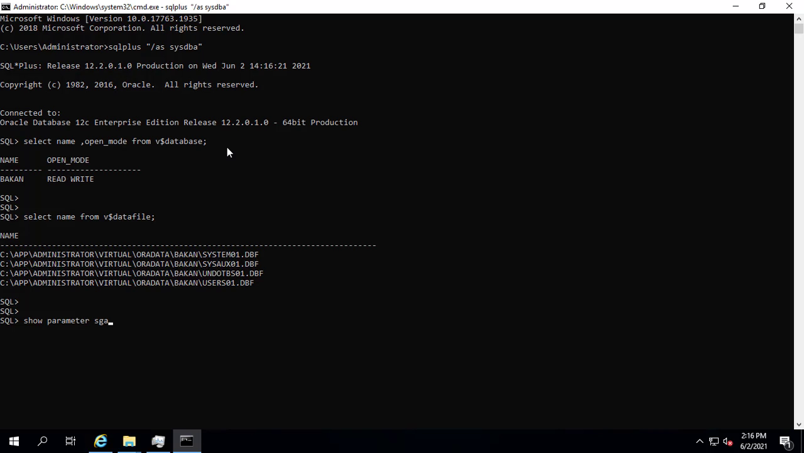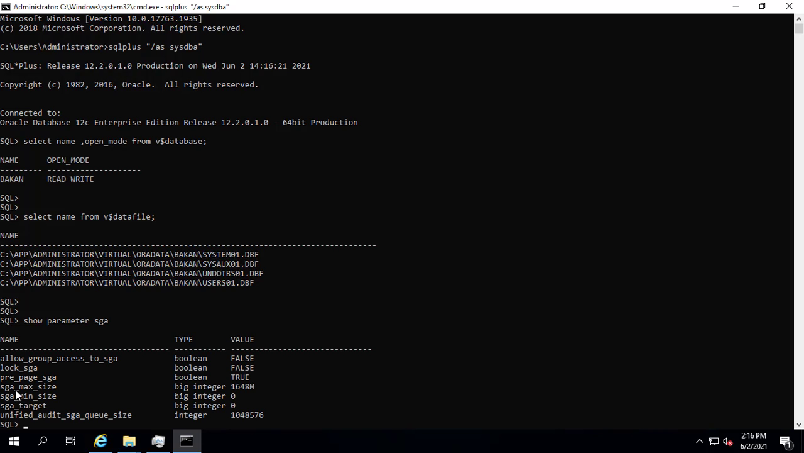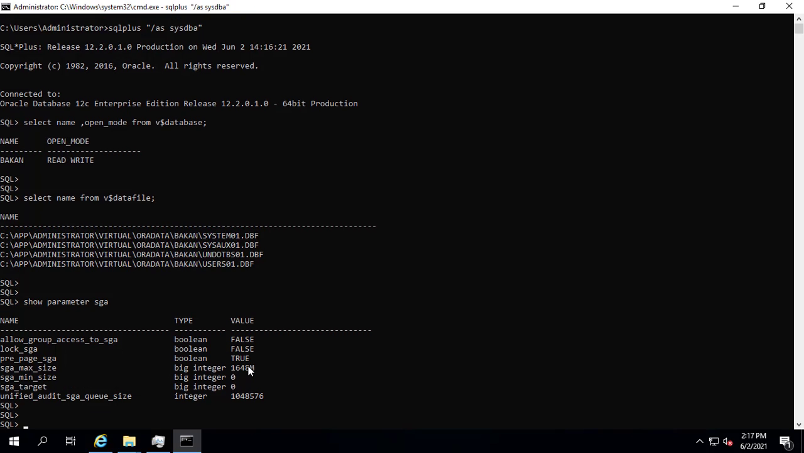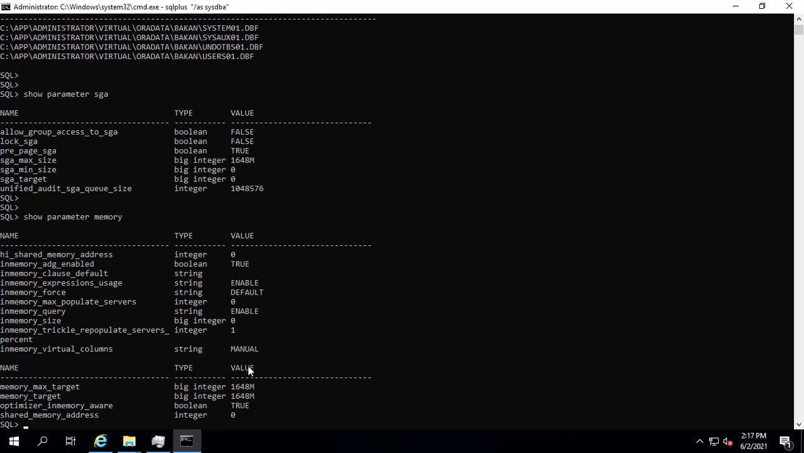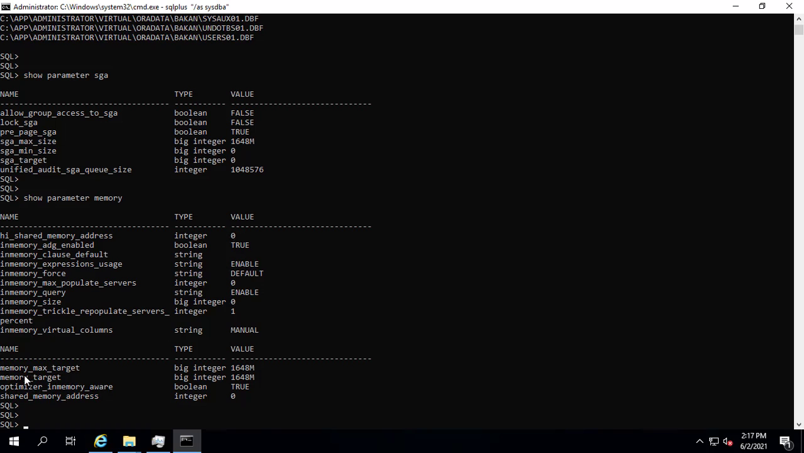Show parameter SGA, so you can see the SGA max size and the SGA target. We use automatic memory management, so here we will see show parameter memory, the memory_target parameter and the memory_max_target parameter.